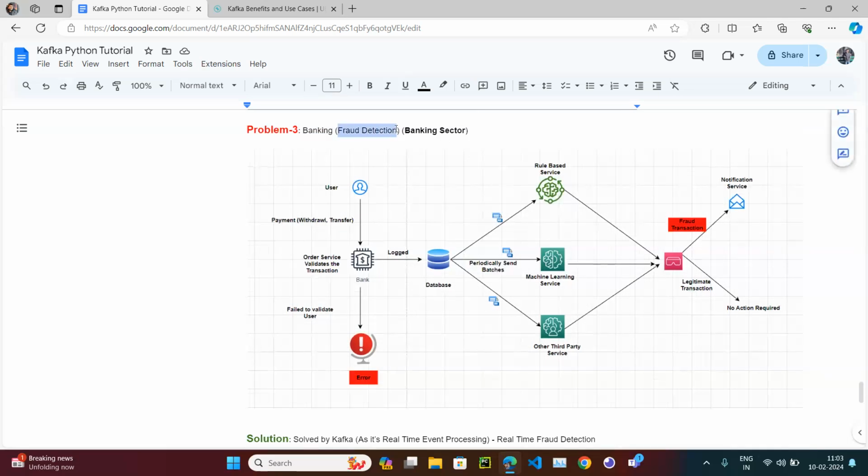One example is fraud detection. Say you are the user, you go to the bank or to your ATM, and you do a withdrawal or use online banking to make a transaction. As soon as you do the transaction, the bank receives a notification. Before processing your transaction, the bank will check whether you are a valid user or not.